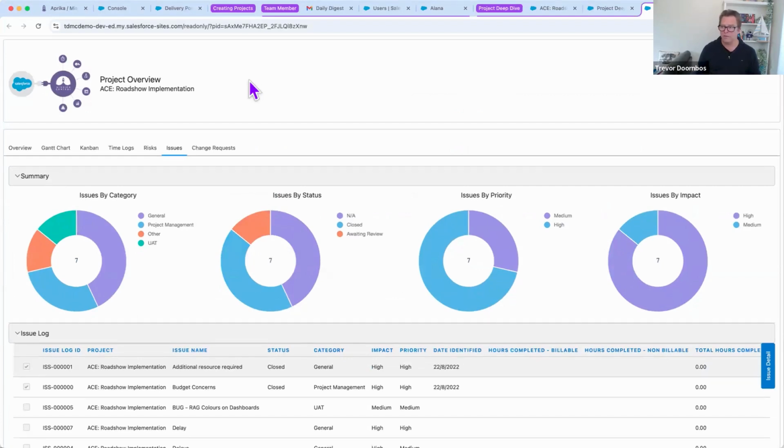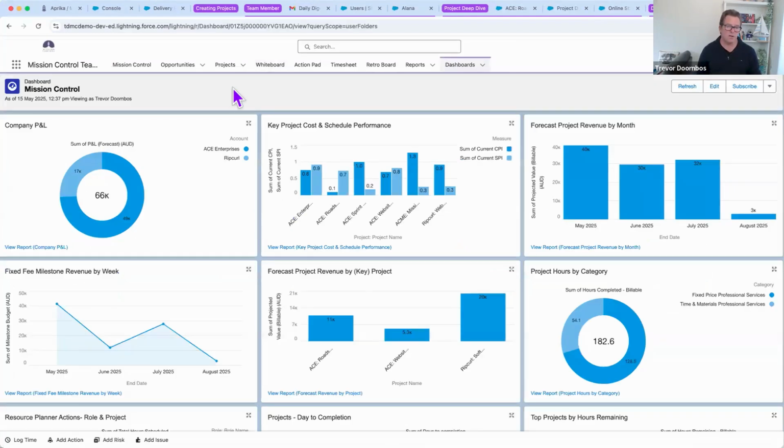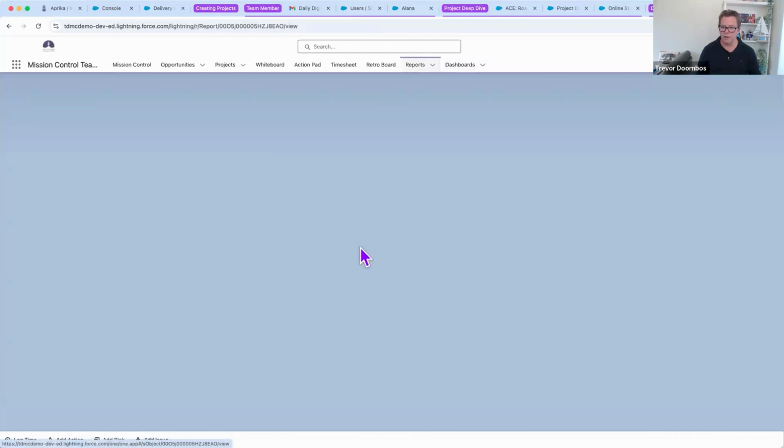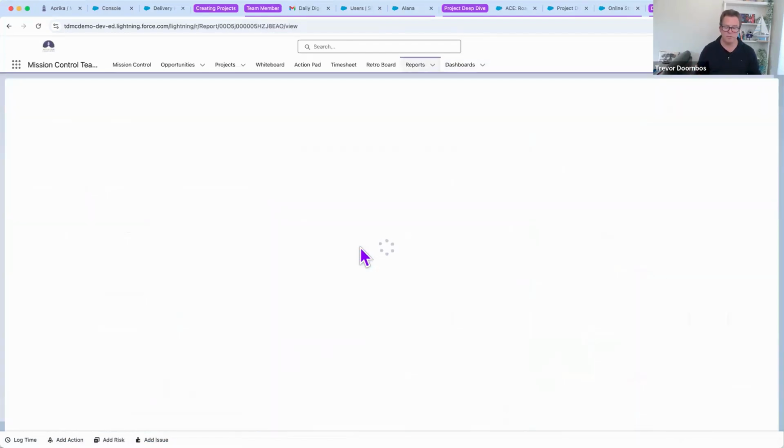From a reporting perspective, because we're built natively on Salesforce, we can leverage those Salesforce reports and dashboards. So for example, here I've got an out-of-the-box dashboard for Mission Control, and this one's focused mostly on the financial aspects. What's our project P&L across the company? What's our cost performance index and schedule performance index for our projects? When we're forecasting revenue, what's the project revenue by month? How much of that is fixed fee, or perhaps time and materials? What are our key projects? When are they due to finish? And being able to actually run those reports in real time and get that information straight away.